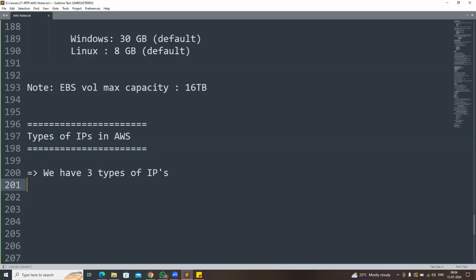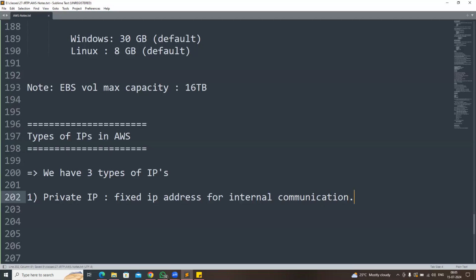So what are those 3 types of IPs in the AWS cloud? Whenever you create a machine, AWS will provide one IP address that is called private IP. Private IP is nothing but a fixed IP address for internal communication. You cannot use private IP to connect with the machine from outside because of the VPC. Within the VPC network only, we can connect with the machines by using private IP. For public access, you can't use the private IP.